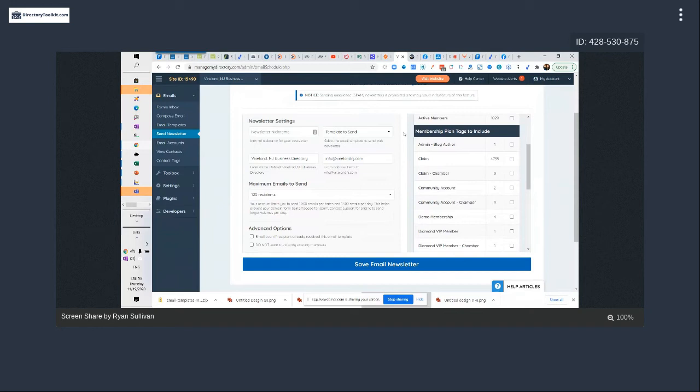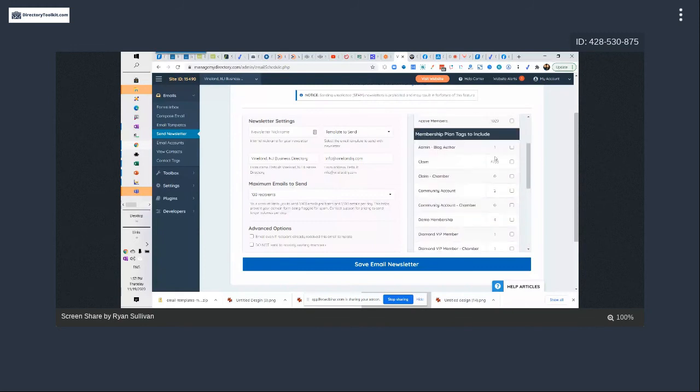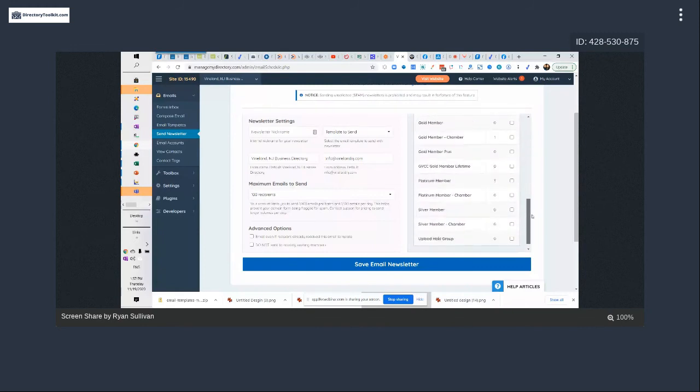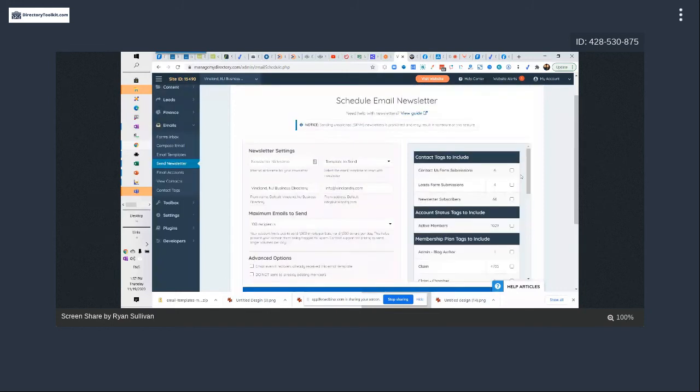Okay. So the membership plan tags, again, is just by membership level. It has all your membership levels here. If you only have 3 membership levels, you're only going to have 3. If you have 25, like Frank here, you're going to have 25, right? That just depends on how many membership levels you have.